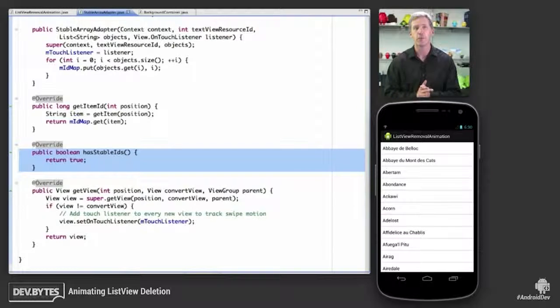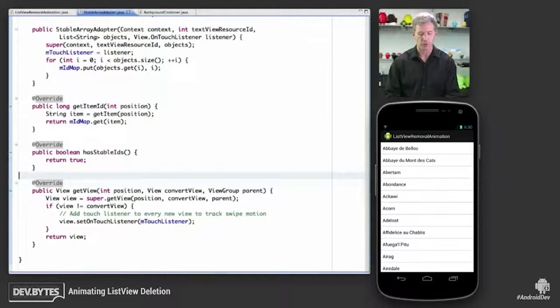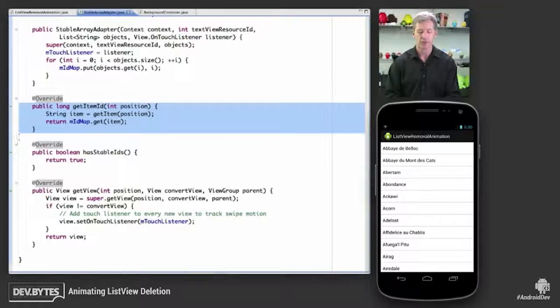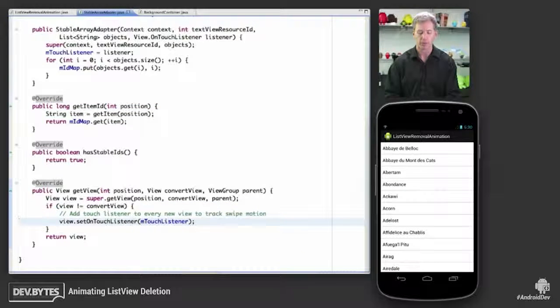Instead, I am dependent upon the underlying array adapter to have stable IDs so that I can count on those items actually being the same as changes in the array adapter happen. So I do that by returning true there, and when I get item ID, I actually get unique IDs as I process the array. And then the only other custom thing that happens in this array adapter is I set an on-touch listener because for every item in the view, as it's created, I want it to know where to go for its touch events because I'm going to customize that with some swiping behavior, which we'll see very soon.